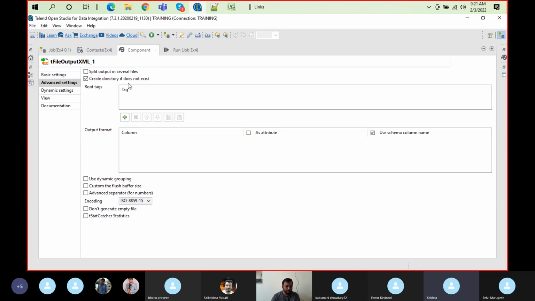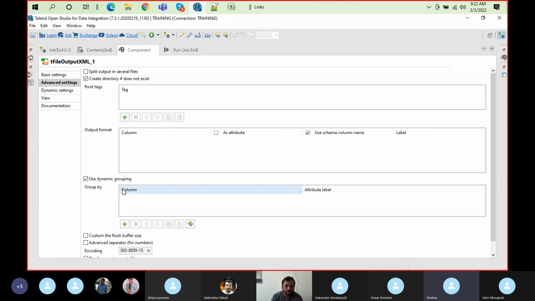And create if it does not exist. This is an option we are very familiar with from other components also. If there is no folder where you are specifying the file to be stored, then Talend will help you create the folder. If you want to keep a root tag, you can add that root tag. If you don't want to, you can keep it as data, and use dynamic grouping. You want to group elements, like under which column you want to have multiple attributes. It all depends on your requirement.